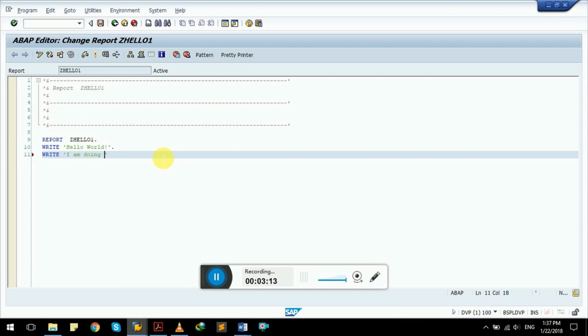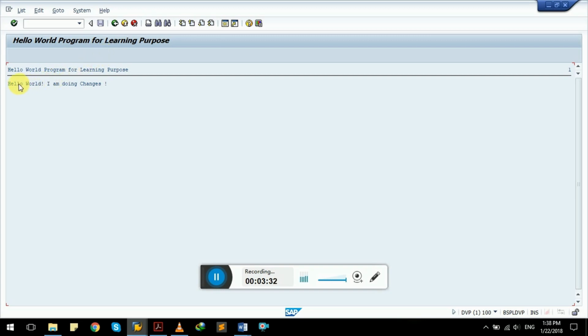I am doing changes. Press period and activate it. Object is activated, there are no errors found. And now let's press F8 or the direct processing button. So here you can see it has printed the new line which I just added in the code alongside Hello World. So Hello World exclamation, I am doing changes exclamation. So this is how you can edit already existing source codes and view them and do changes in them.